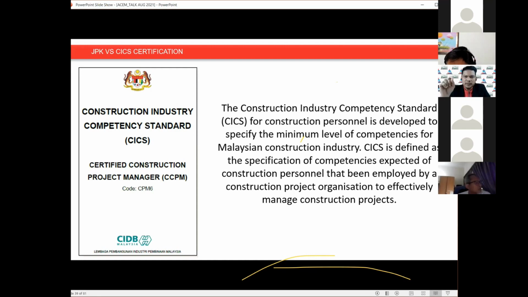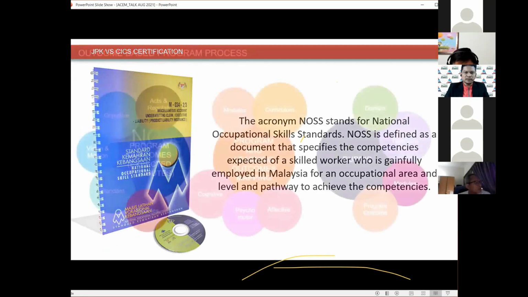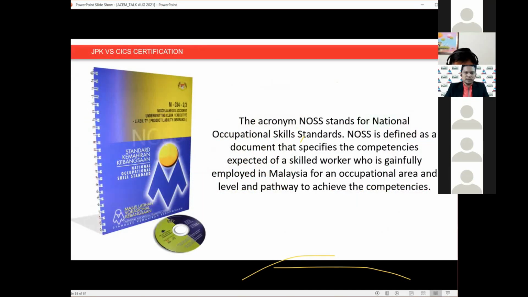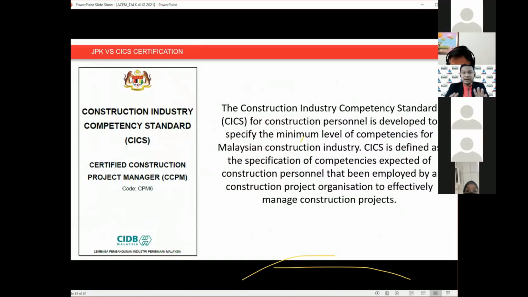Okay, so they are developed to specify the minimum level of competencies for the Malaysian construction industries. CSA is defined as the specification of competencies expected of construction personnel employed by the project organization to effectively manage a construction project. Okay, now we have these bubbles, and this we call the competency booklet to monitor. This is actually a standard, and you need to be above the standard, or of course at minimum to the standard, to pass the system.